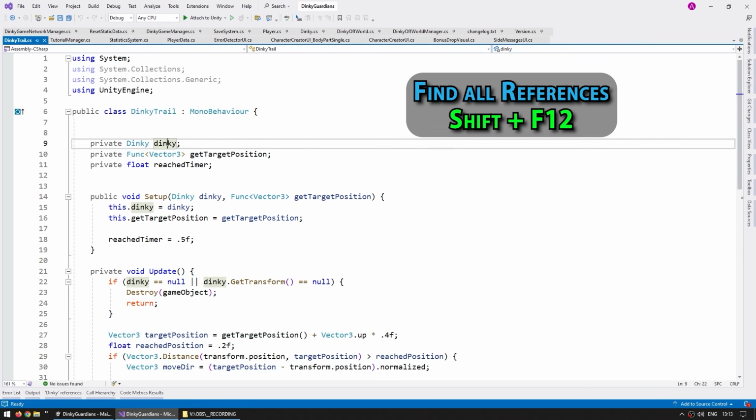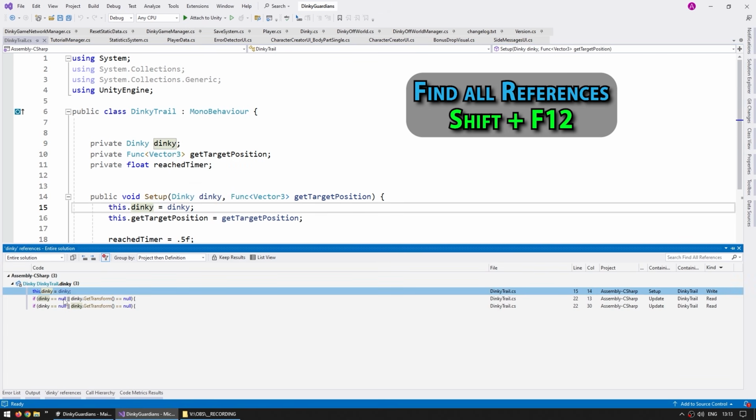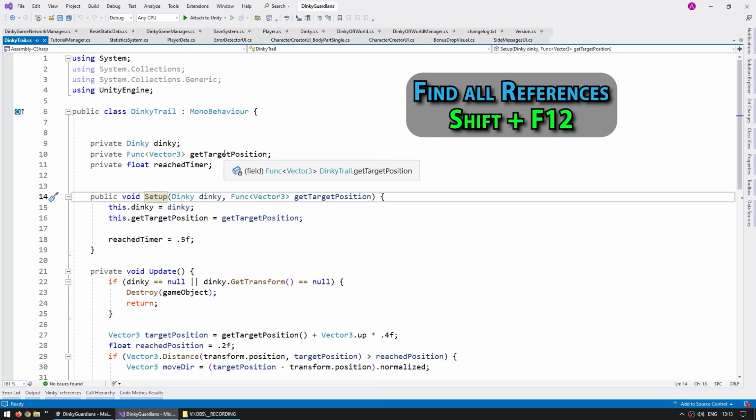Or alternatively, you can put it just on a field. And yep, now this one is going to show all the places, and you can click in order to automatically go to that line. And of course, it also works with functions. So for example, over here, this function, I'm pressing Control Shift up and down in order to see all the references within this file, but this function is not called from within this file.